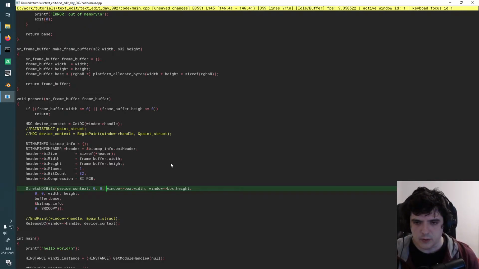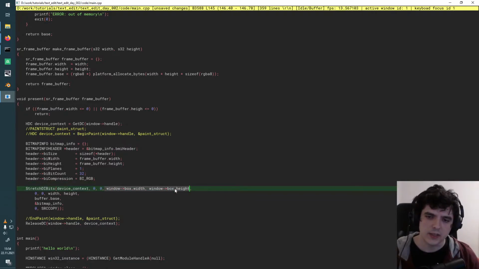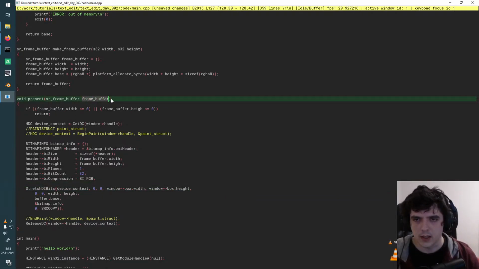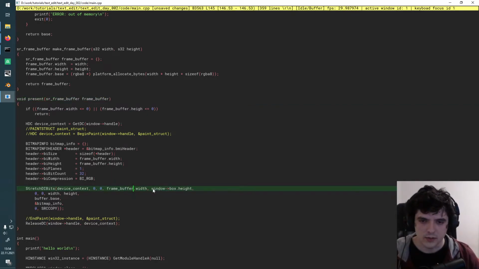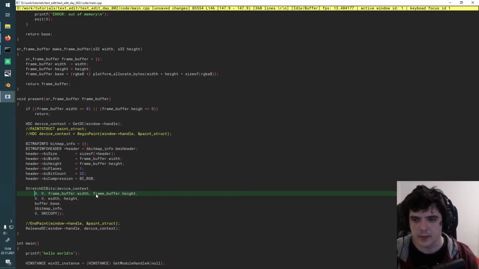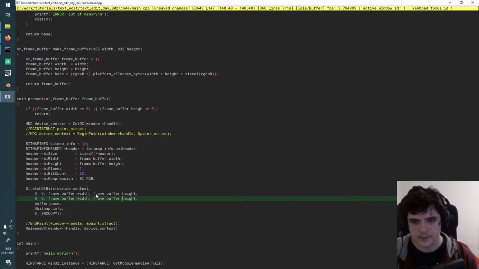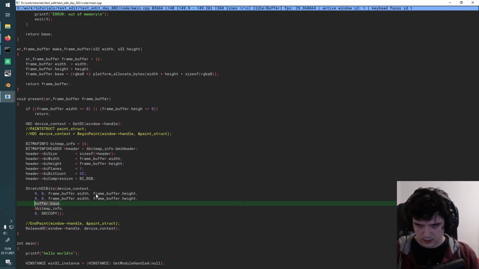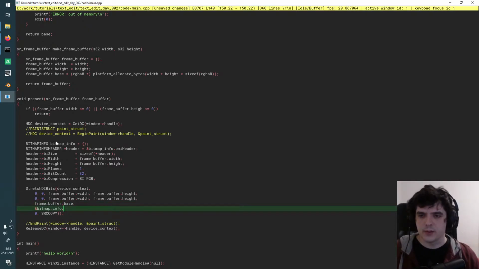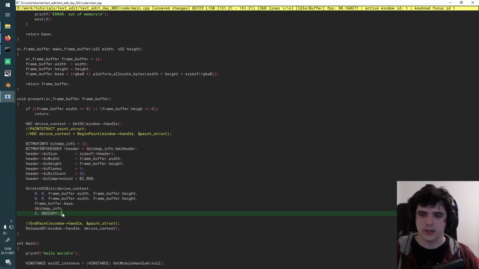So again, you can imagine you specify different values, but we assume that our window is just as big as our frame buffer. So it's just going to specify frame buffer width and height, 0, 0. Maybe make it a little bit more readable by specifying this in two different rows. Buffer base is just our frame buffer base where our pixel data starts. The bitmap info is the bitmap info we filled out here. And then we have this copy operation basically.